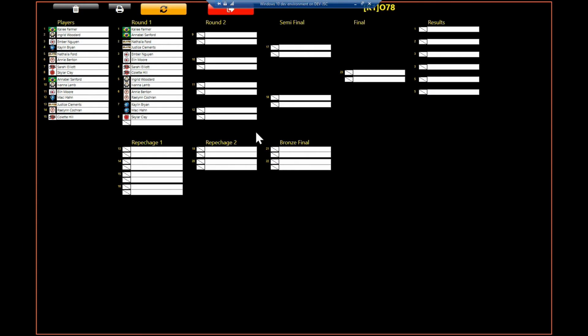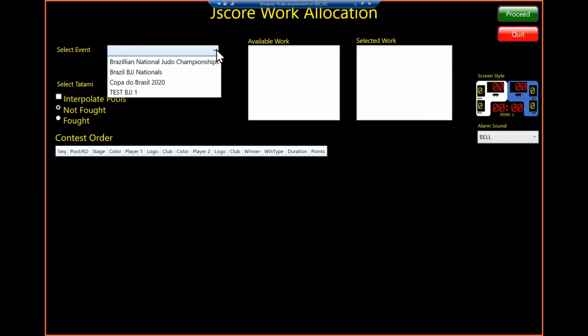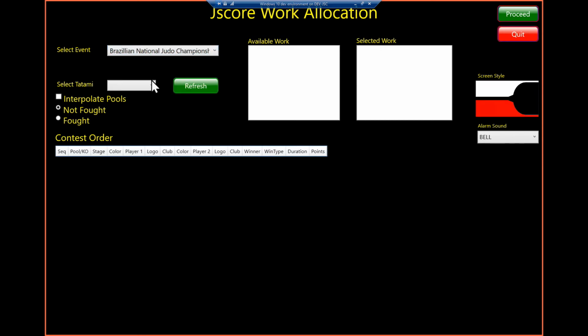We have now created a new knockout that can be fought using J-Score. So let's fire up J-Score and begin fighting the knockout. Select the magnifying glass icon, which searches for a J-Score network server. If J-Score finds a server, we can then select the required event.